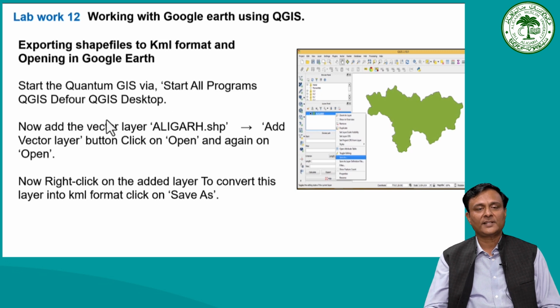So for that we start with QGIS. So that process you all know. Within the menu bar, add the vector layer. Here we have taken Aligarh district as a base map. So we have named it as aligarh.shape. It is a shape file which is having an area entity. So that we have already created.